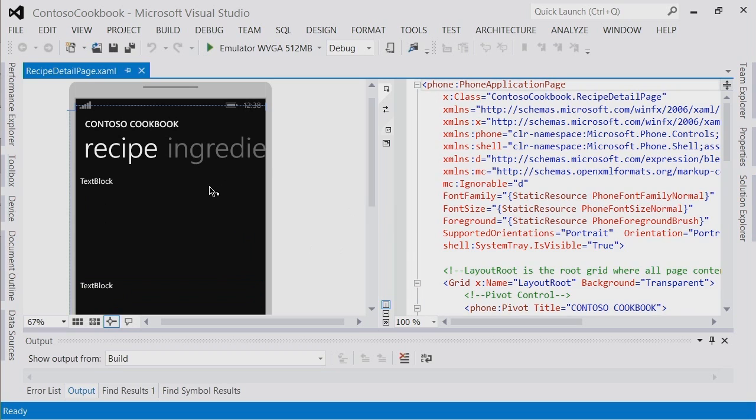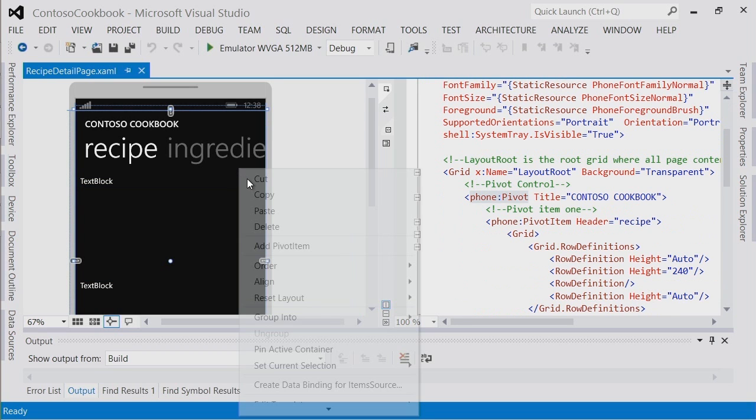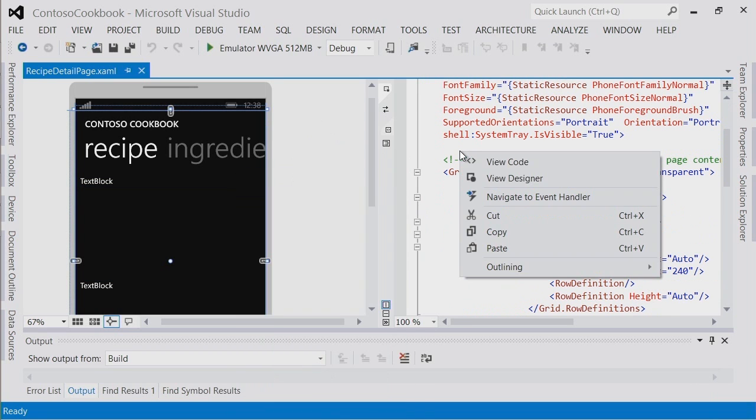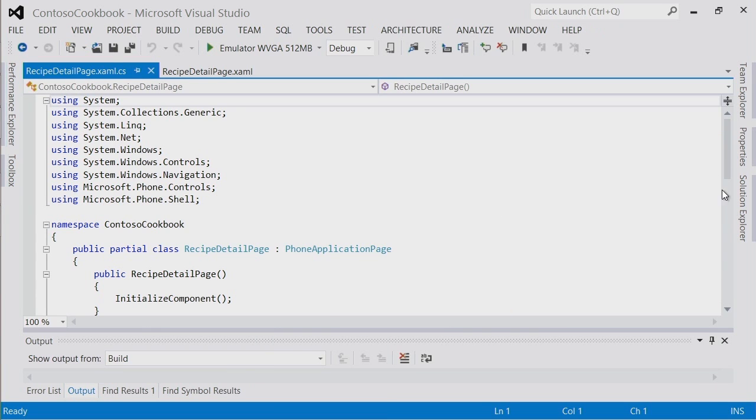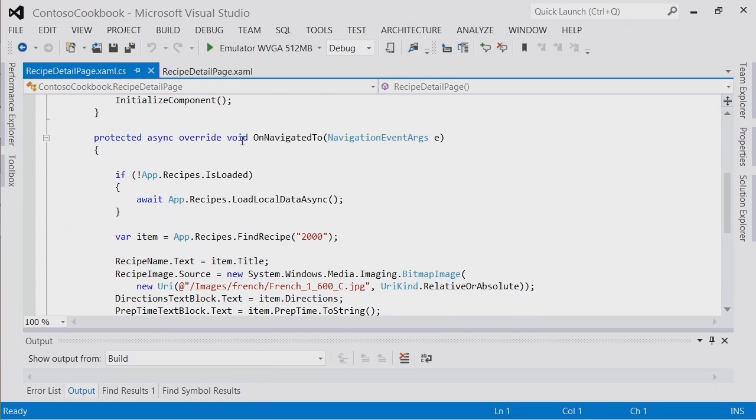So we can go into the code view behind this. View the code behind our page, and there's a method called OnNavigatedTo, which runs whenever you go to a new page in a XAML application. So this is your code where you're going to set up the page to plug the data in and connect it to your UI.